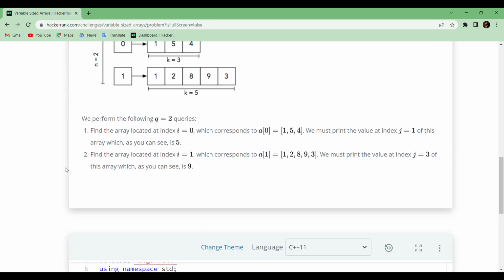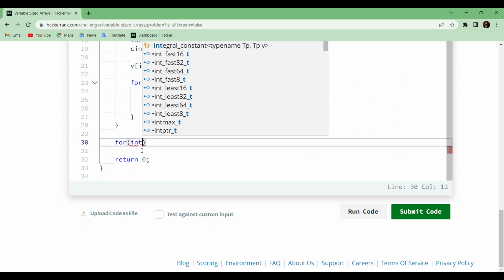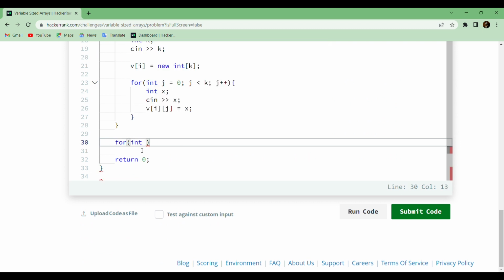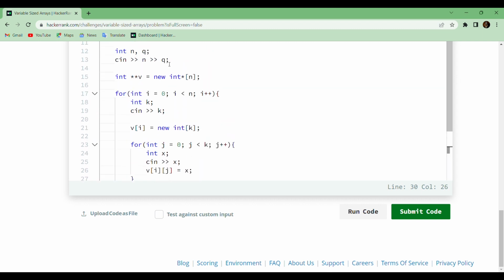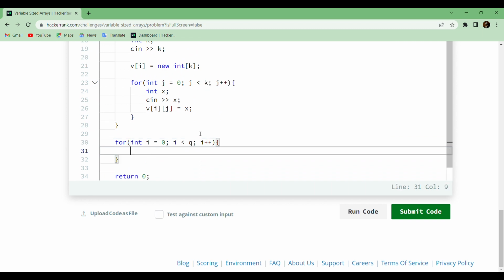Now we can answer the queries. Answering queries is also simple. We just need to read the query and return the particular element located at that position. We will take one loop, i less than q. q we have already read here along with n. We will just iterate for q times. We will read the queries.